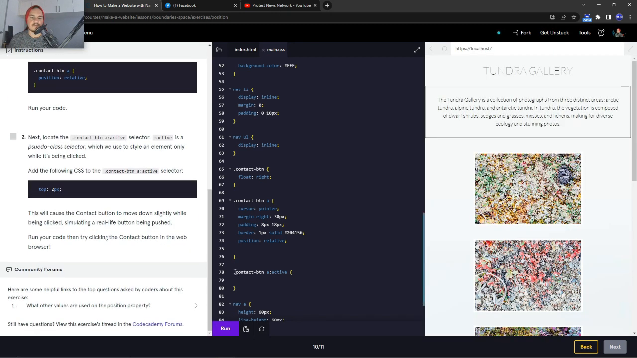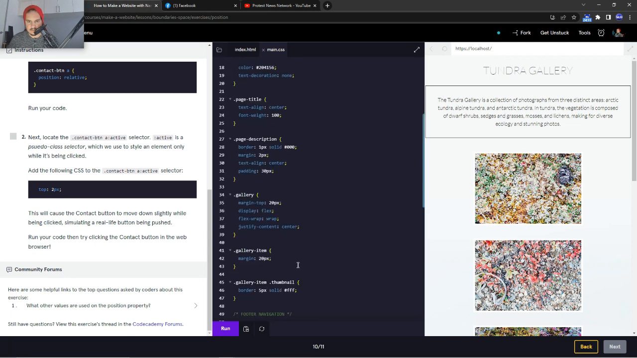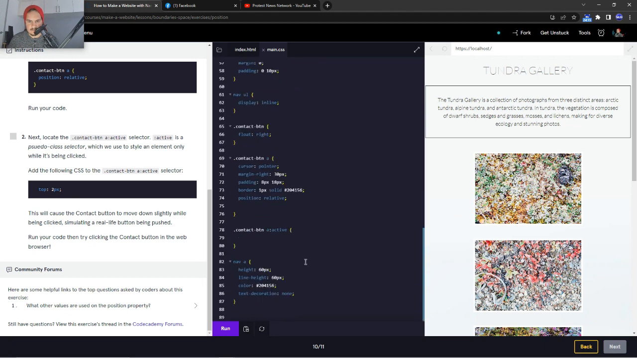Next, locate the contact button a:active selector. It's a pseudo-class selector which we use to style an element only while it's being clicked. Add the following CSS to the selector: top pixels.